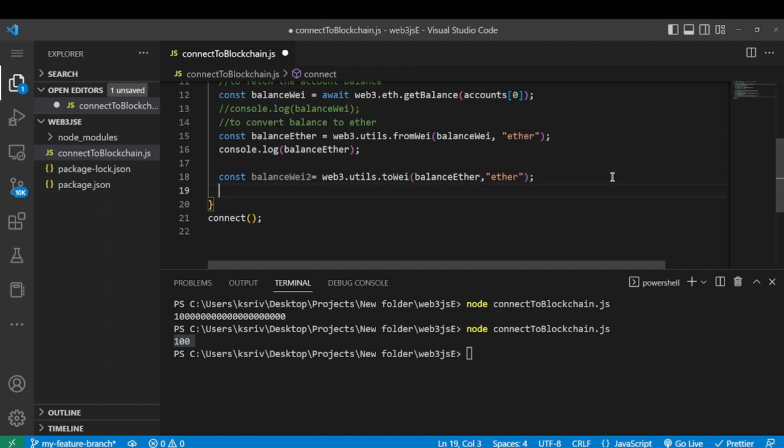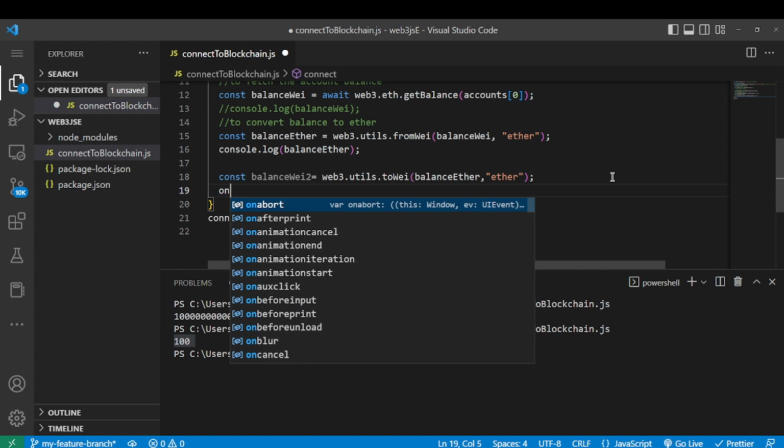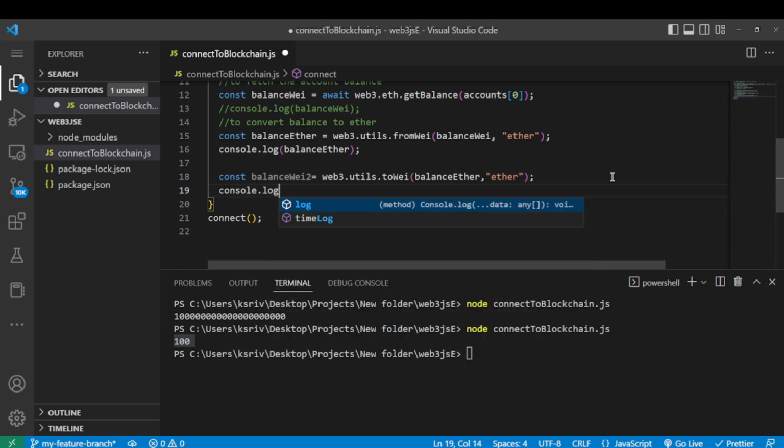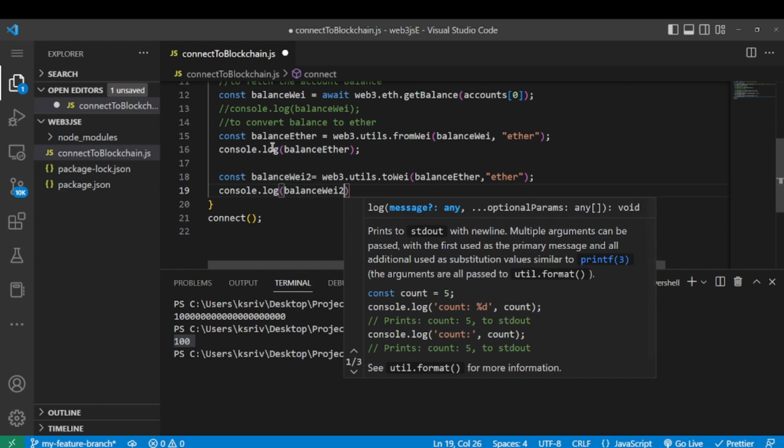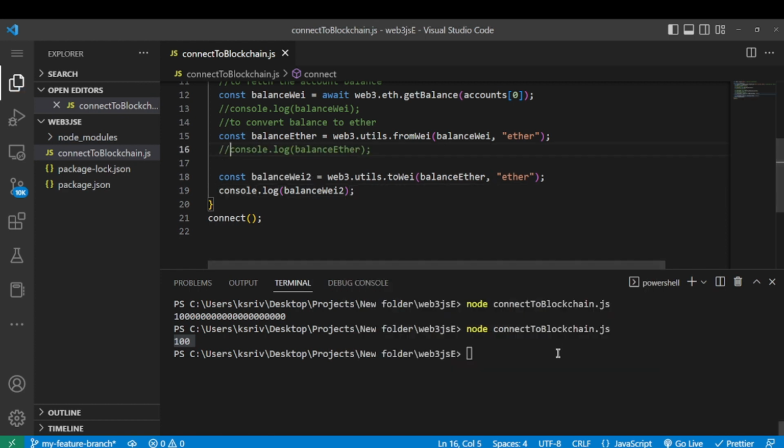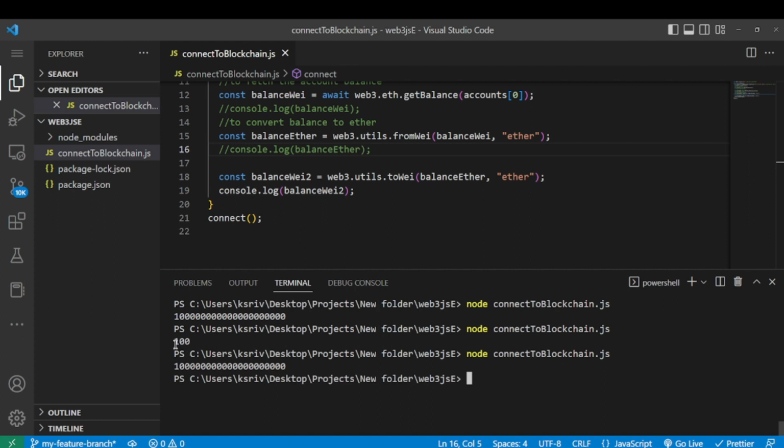Let me again console.log this, and then balanceWei2. Great, right? Comment this out. Save it, run it, and bang. Here you can see that this 100 ether got converted back to wei, right? So isn't it cool, right?